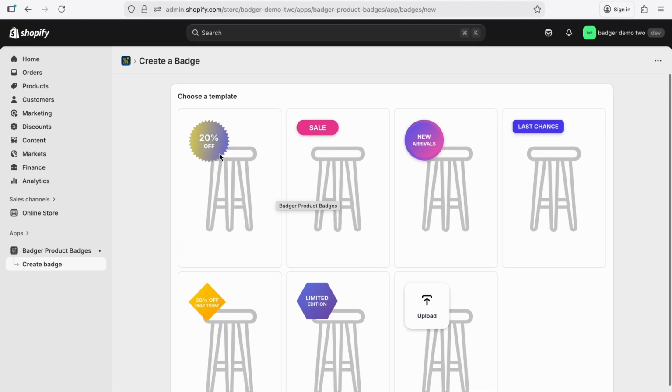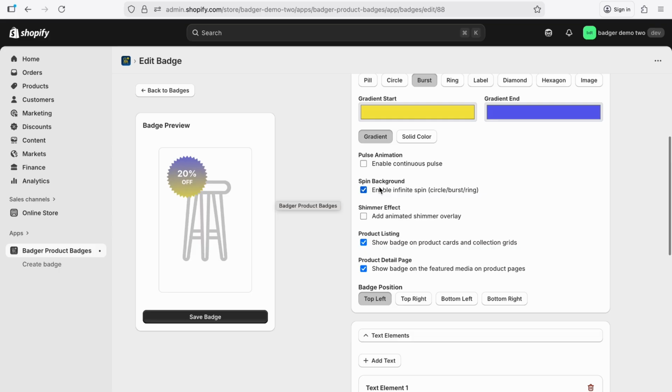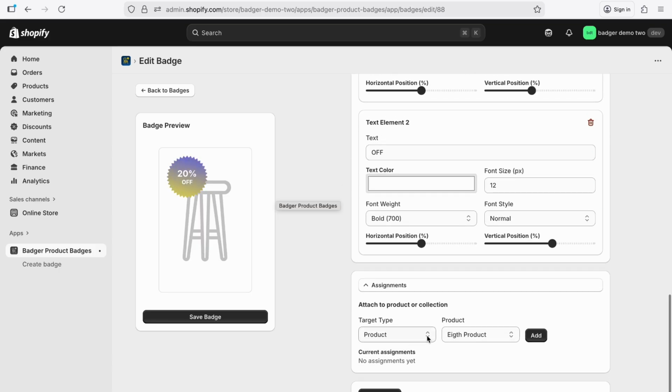Choose a badge template from the gallery and adjust its settings. A badge can be added to a single product or to an entire collection. In this example, we'll add it to just one product.